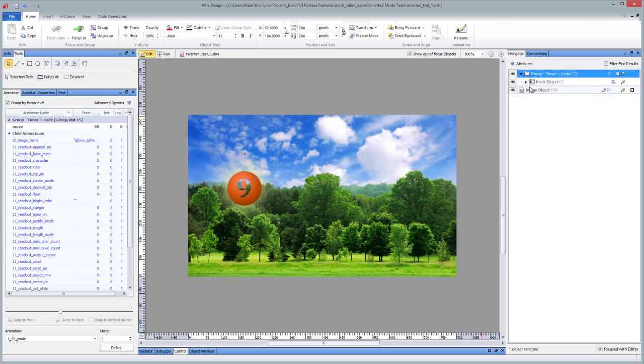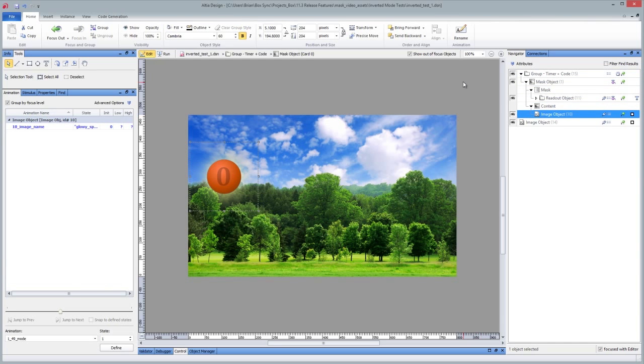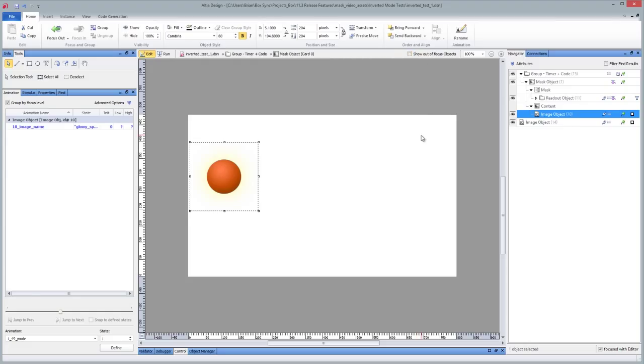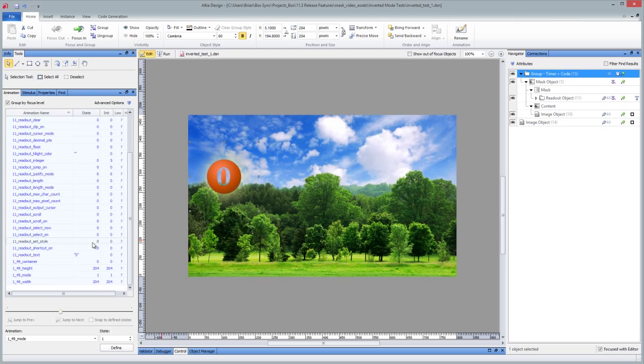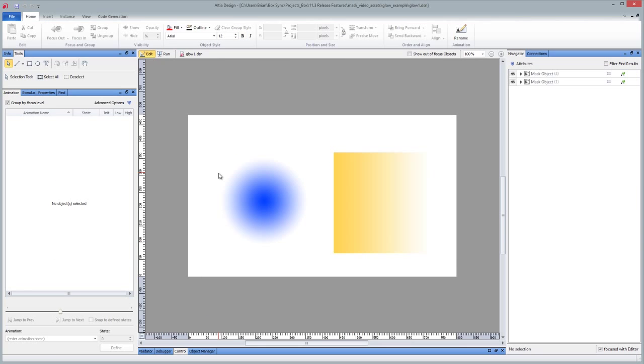And if you go and focus in, you can see that it's really just a readout and this little image here. So you've got a readout and an image. Okay, so that is the difference between the mode 0 and the mode 1. And I think finally this is the end of the list here that I wanted to show you.